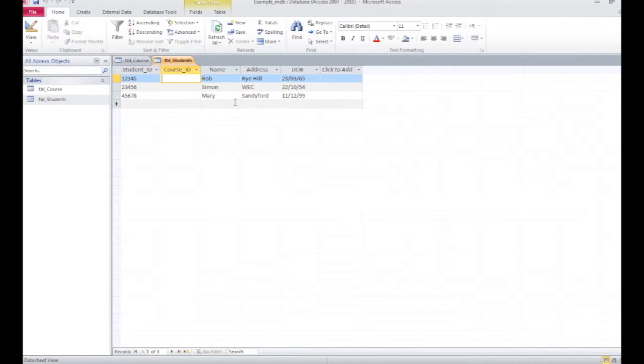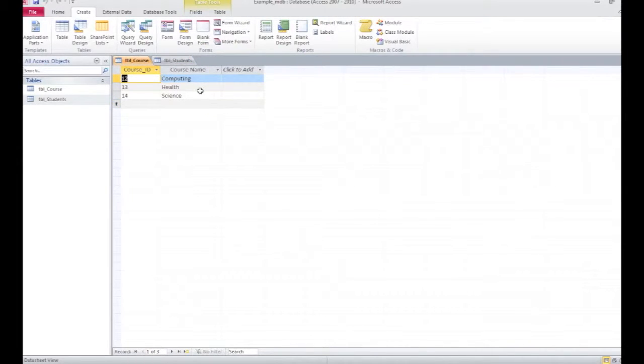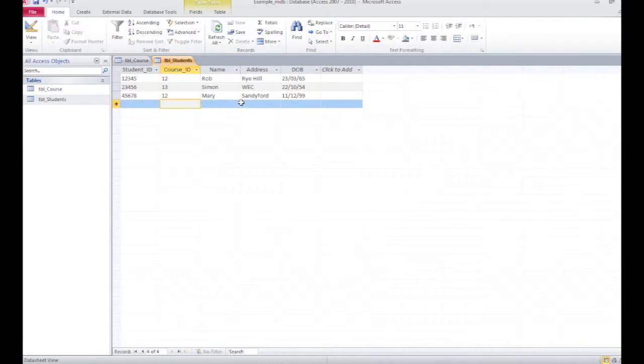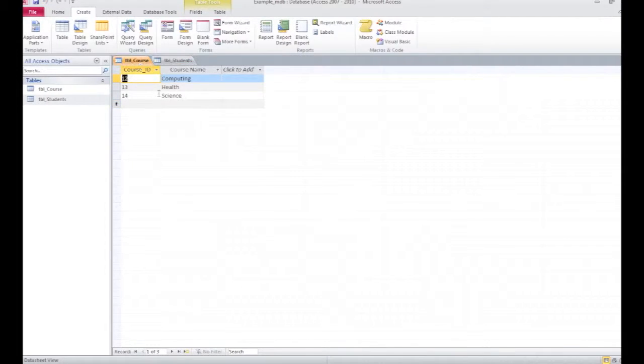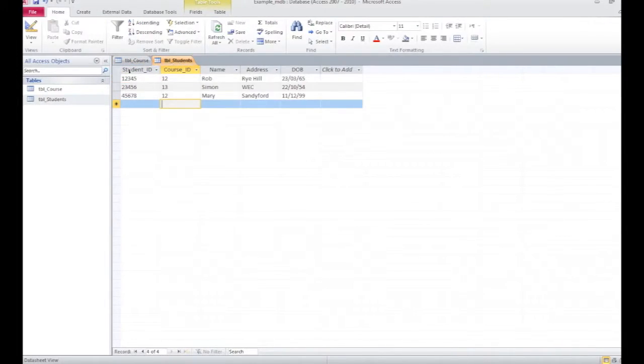So what I'm going to do is reference them. So 12, 13, I'll tell you what, I'll put another 12 in. So when we look at this, Rob and Mary should be on computing, and Simon should be on health. We don't have any students who are currently on science. So now we've got a link between them, but we haven't got the physical link. We've got an imaginary link between them, a planned link, but we need to get a physical link between the two.